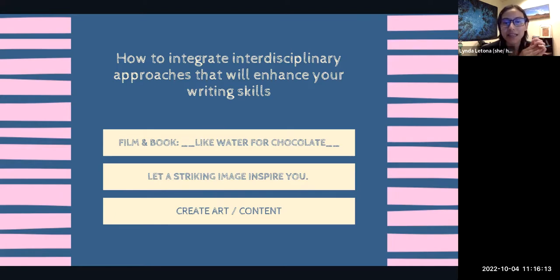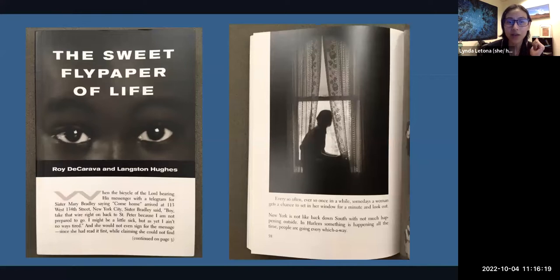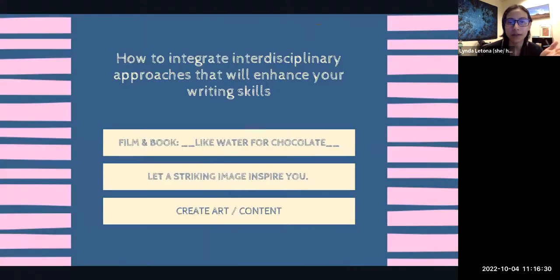Another idea is to let a striking image inspire you. So I talked a little bit about how Langston Hughes was inspired by Roy de Carava's photography, right? So that's one example of letting images inspire you to write more creative work. Also, the other tip is to create art yourself or create content yourself.